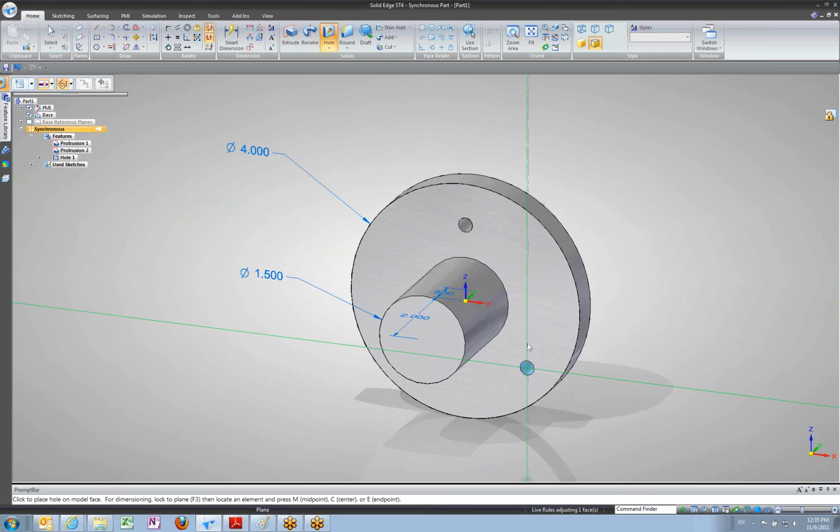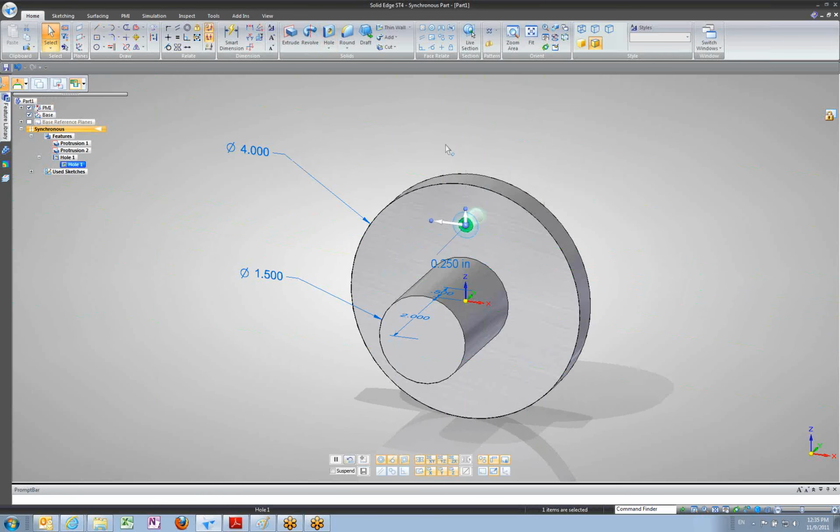Now I can keep placing holes, or again, I can go back to my select or hit escape and cancel that command. Now my hole is placed in there, and it's got my steering wheel on there, which we're not going to go into today, but that would be how I'd further modify the position of this. Instead, what I think I'll do is put a dimension to define the position of this hole.